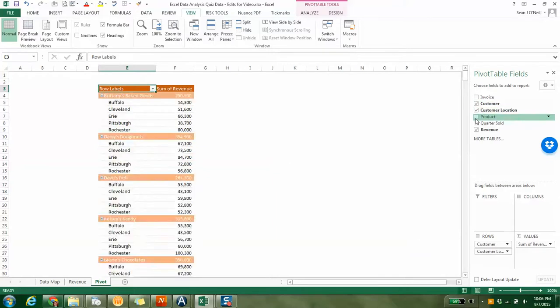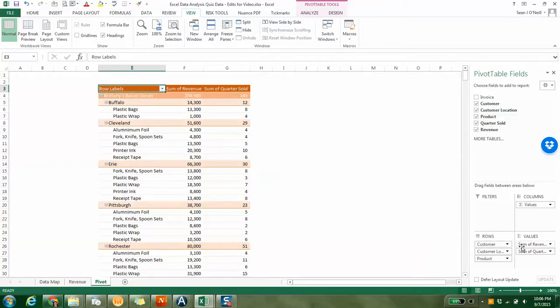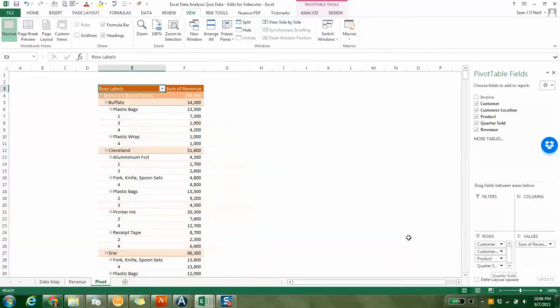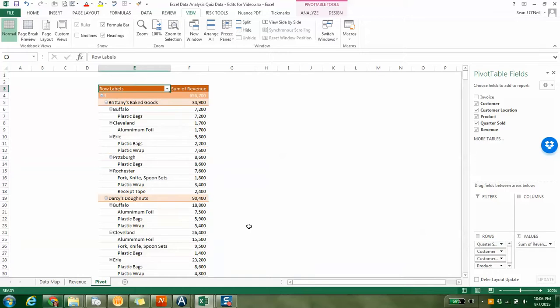So I'm going to click all these again. And oops, they just put quarters in the values, so I want to put that in the rows. And I actually am going to put quarter at the top. It looks better this way. Okay, so right now our data is presented by quarter first, then by customer, then by location, and then by product type. But filters are going to be the best thing, or I'm sorry, slicers are going to be the best thing you've ever seen.